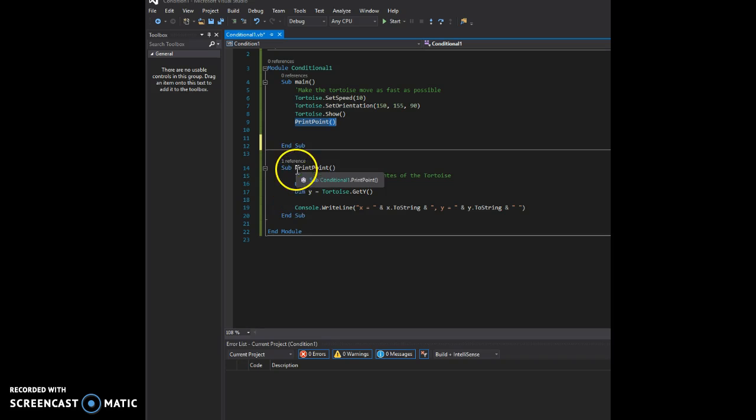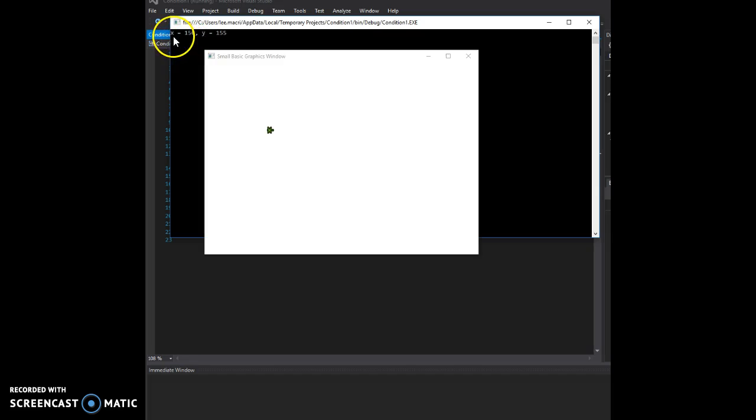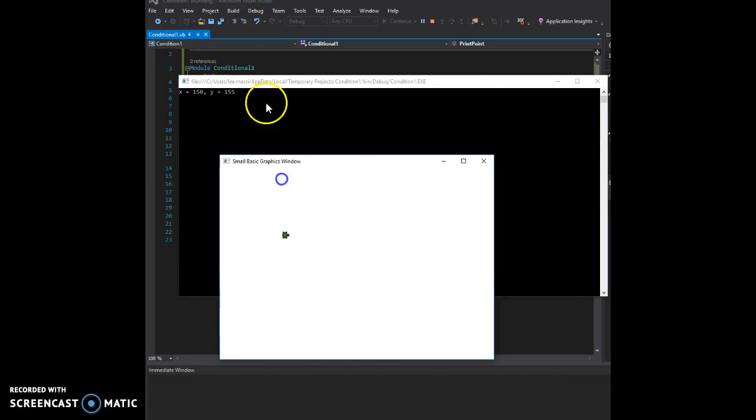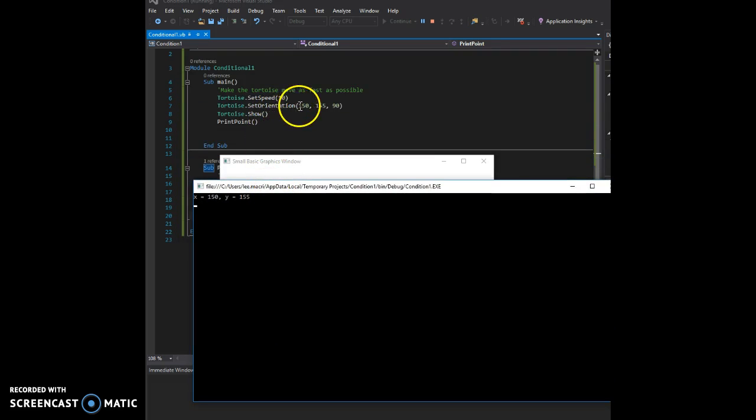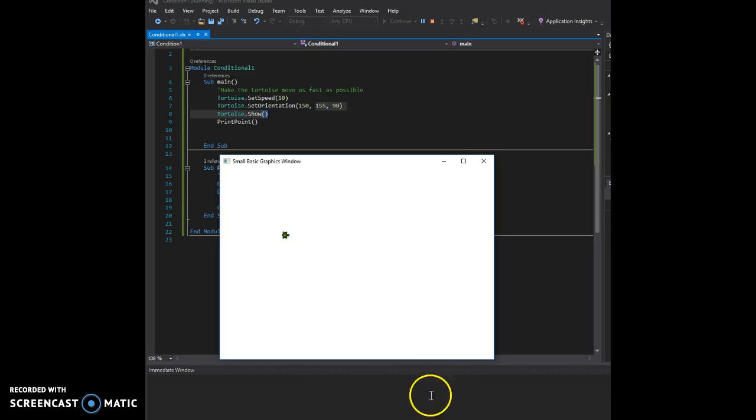Basically, it calls this subroutine here, and this just prints the point xy. Look, you don't have to worry about how this works at this point in time. All you need to know is that this is what's printing out the points, and I'll show you. So there's the points there: x equals 150, y equals 155. Well, how do we know this? Well, we hard-coded that in. There's the 150, there's the 155. Okay, hopefully you follow that.